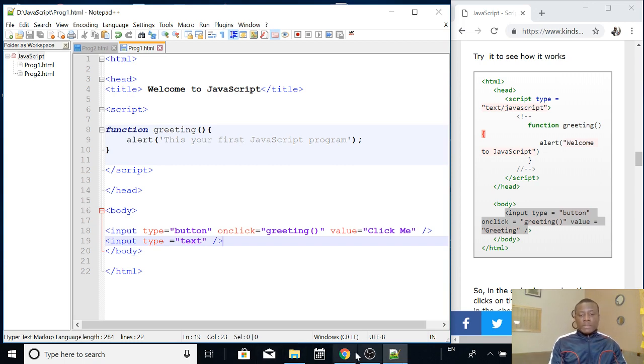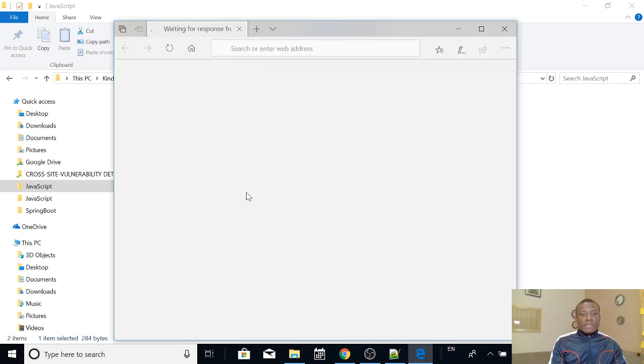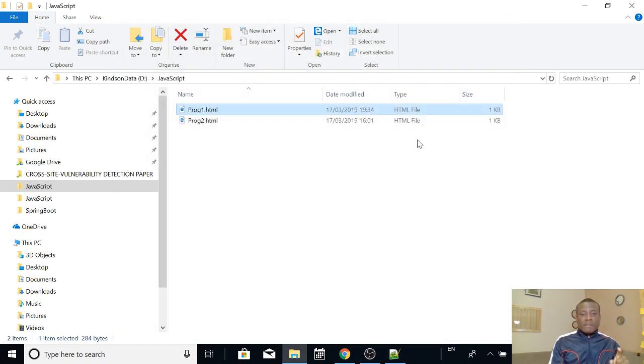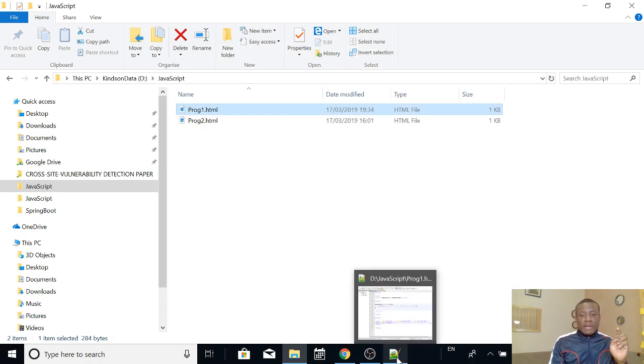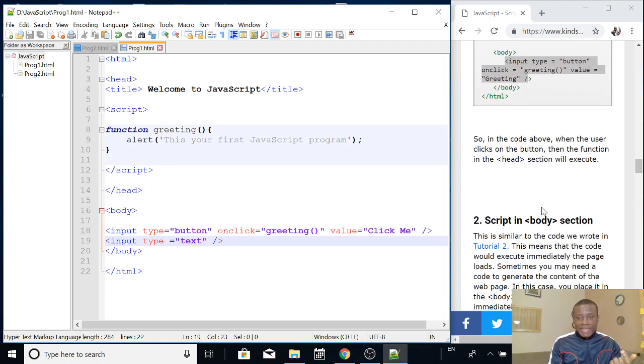So now I'm going to go back to this page, and okay, since I've closed it, I'm going to run it again. Now you can see it displays a text box right there because I say input type is equal to text. Have that in mind, but we have covered it more extensively in another lesson.